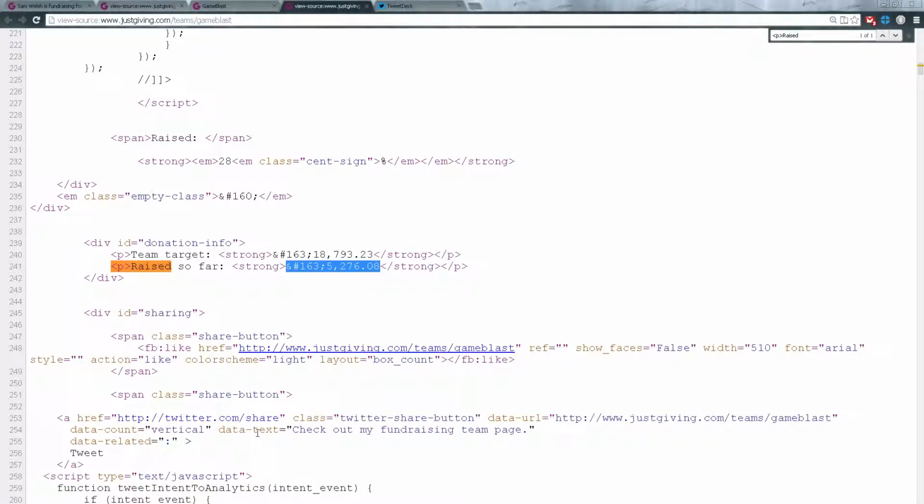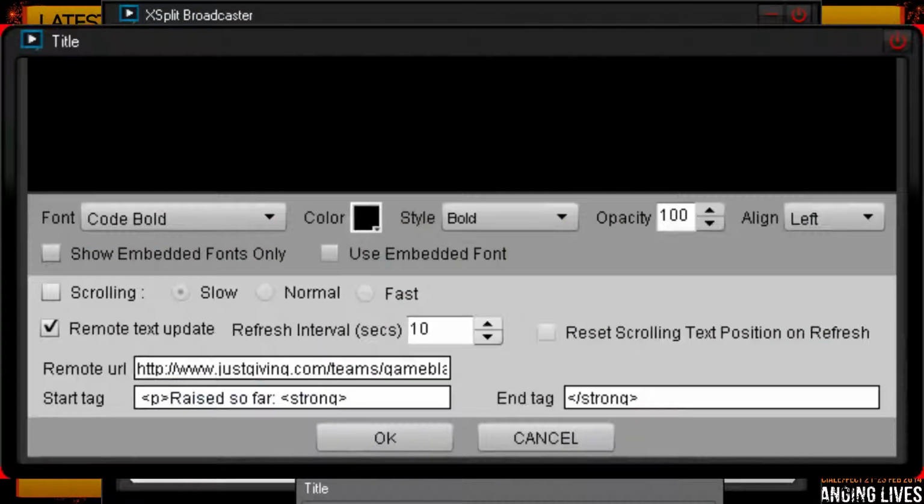Does that make sense? So you go back to a new title, and then in this case your remote URL will be your Teams page. So in my case, justgiving.com/teams/gameblast. Make sense? The start tag will be the P tag with raised so far in normal text and the colon and the space, and then the strong tag, and then the end tag will be the end strong tag. Does that make sense? And it's really important that you include it as it appears on the web page.